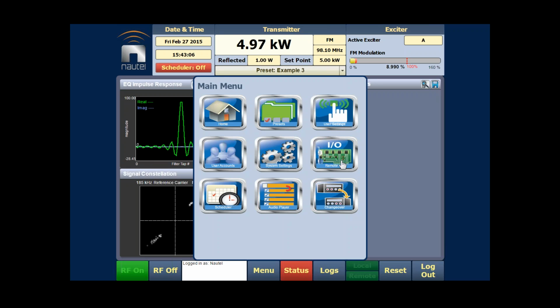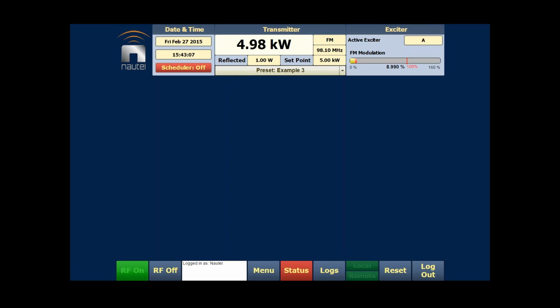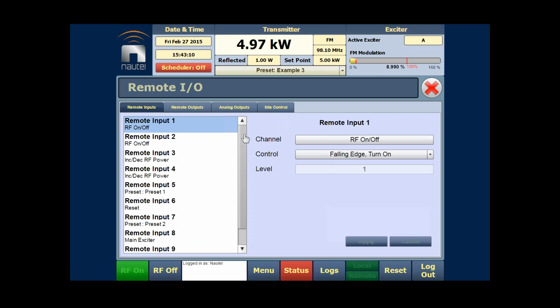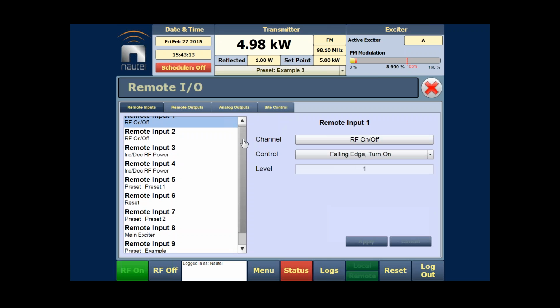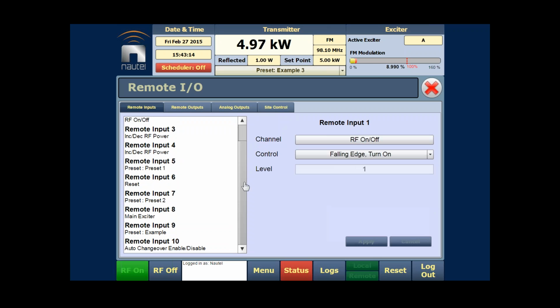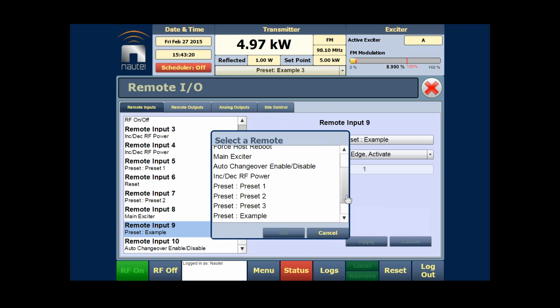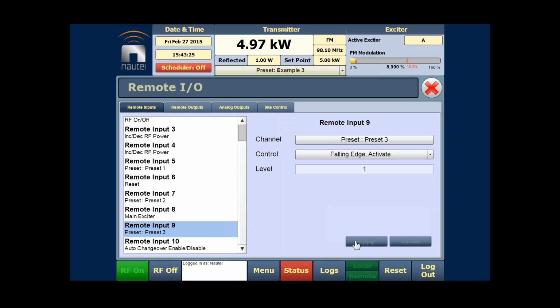We'll go into the menu, go to remote input output. We'll take a look at my remote inputs to see if the preset Example is referenced anywhere. And here it is under remote input number 9. So to free it up, I must change that to something else. I'll go with preset number 3, press OK and apply. You can see it updates, and now my remote input 9 is set for preset 3.